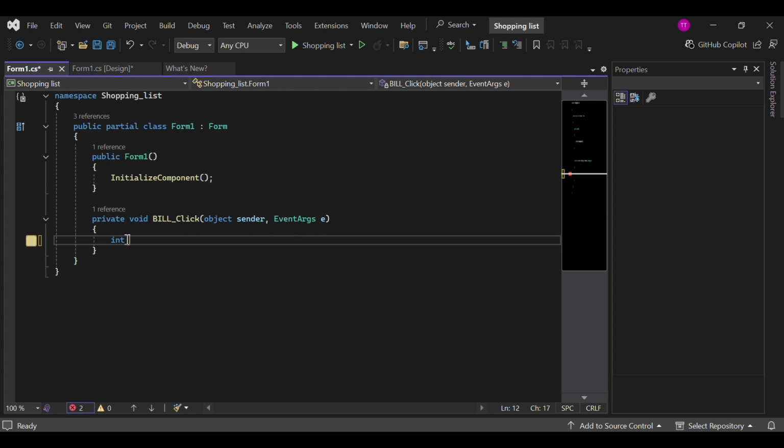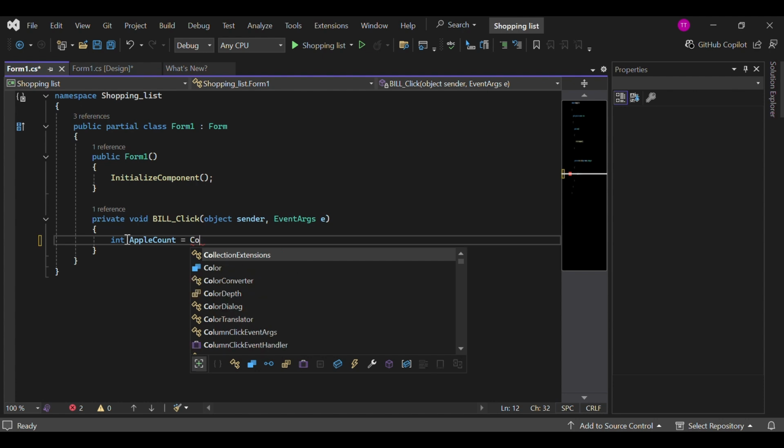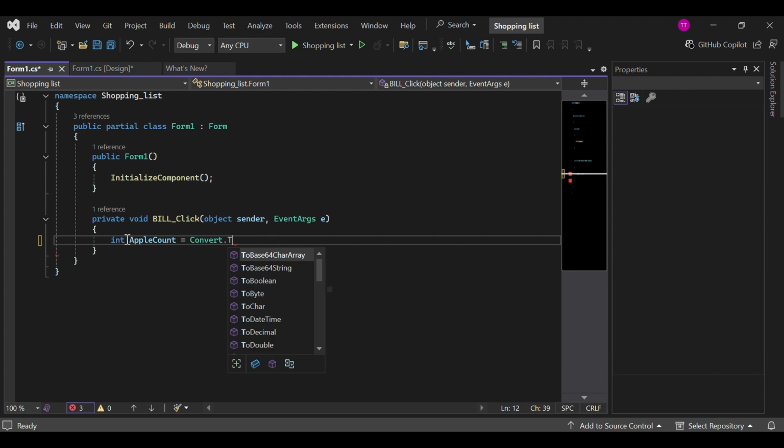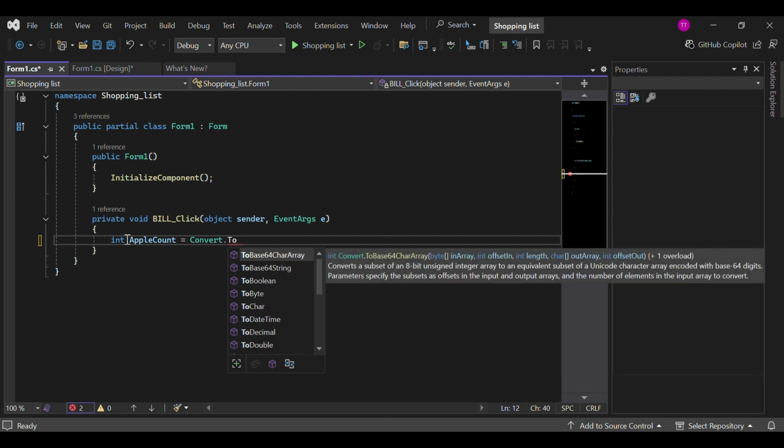I will write the first letter capital, and I will write apple capital C count. I am just writing this in a different way so that it will be easy for me to recognize it while writing. Equal, capital C Convert dot ToInt32.